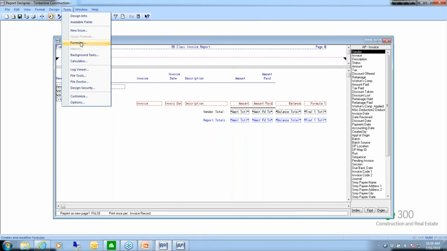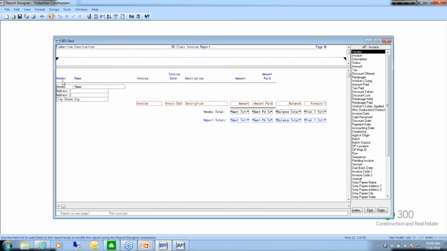Okay, we've covered formulas pretty well. We just talked about assigning passwords. So I think we're good here.